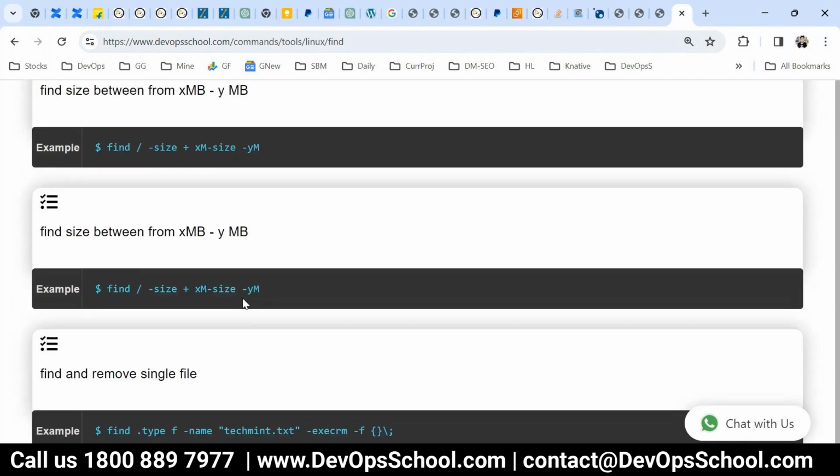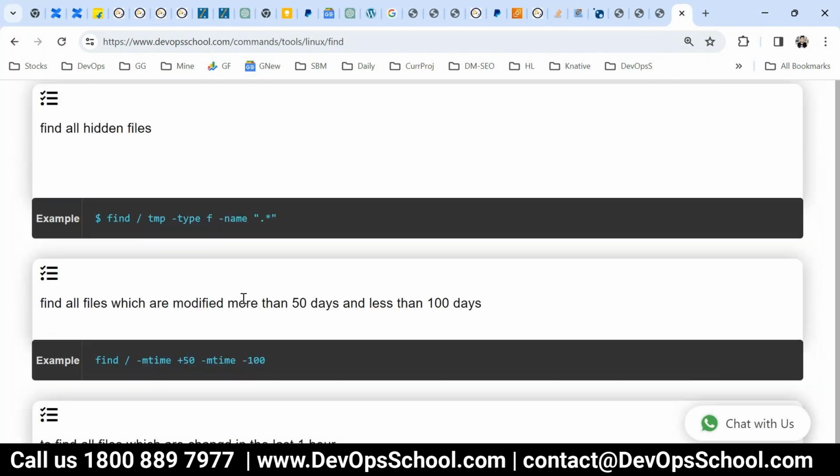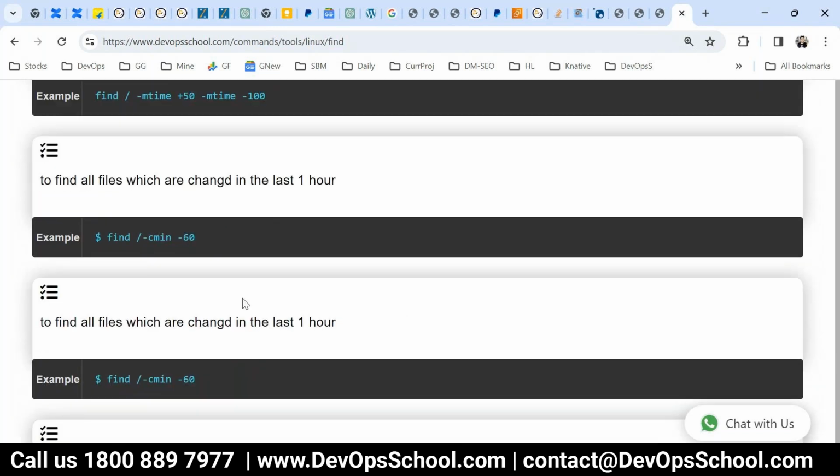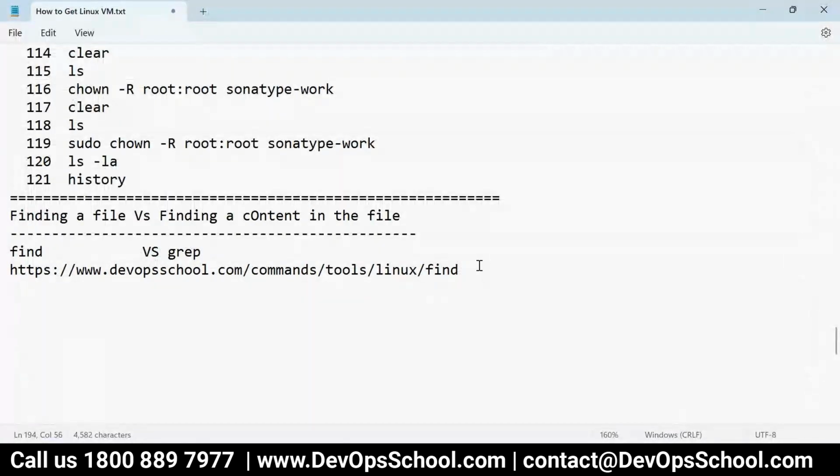So you can try all these combinations and get comfortable. Again, I would suggest you spend at least 30 minutes today, or whenever you are practicing. Why? Because if you practice all these combinations, you get comfortable with them. You don't need to remember them, and it will save you a lot of time. Okay, now the next thing is grep.